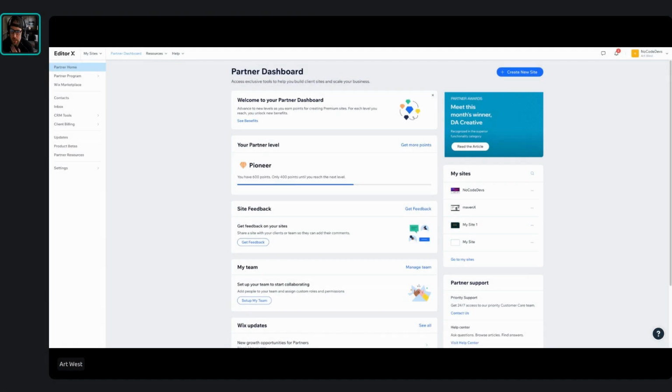I'm going to go ahead and get started. This is the EditorX platform. EditorX is a product that's owned by Wix.